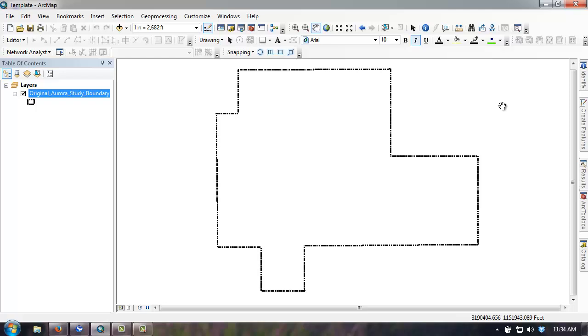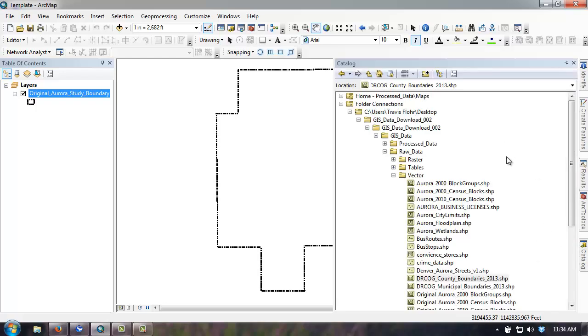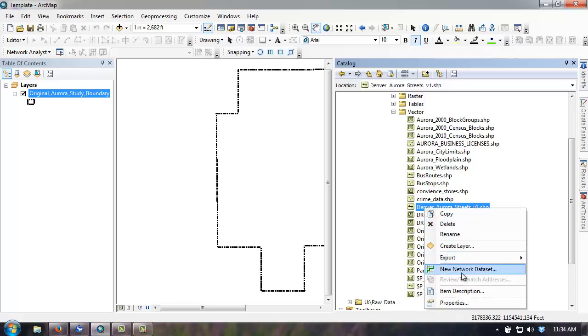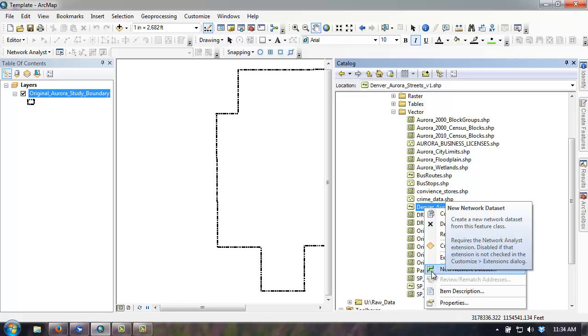The next thing we want to do is make sure that we have a network data set to work with. So we're going to go to our ArcCatalog. Mine's over here. You can also get it from here. I browsed down already to my streets layer, which is in the raw data vector. I'm going to be looking for the Denver Aurora Streets version 1. I'm going to highlight that. I'm going to right click, and here's where I'm going to set the new network data set.